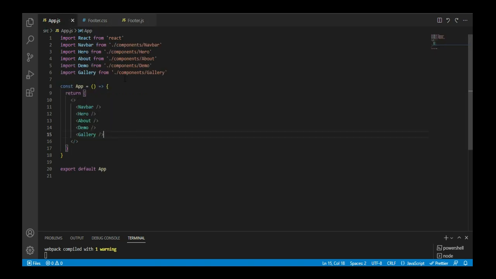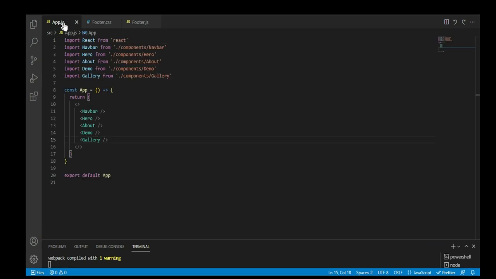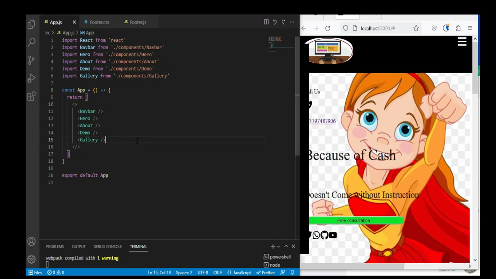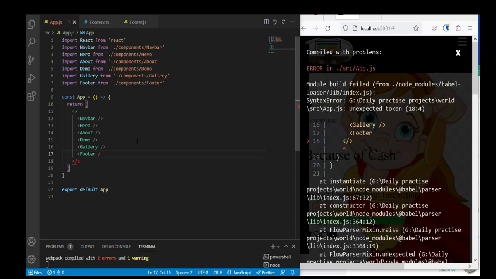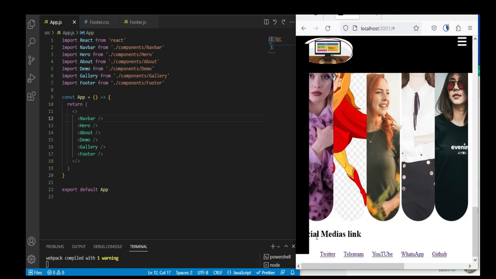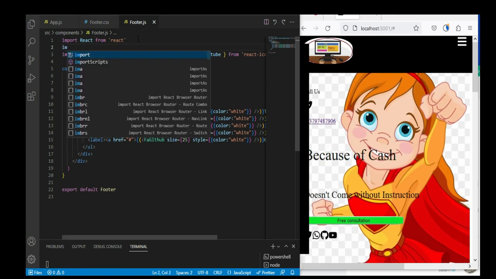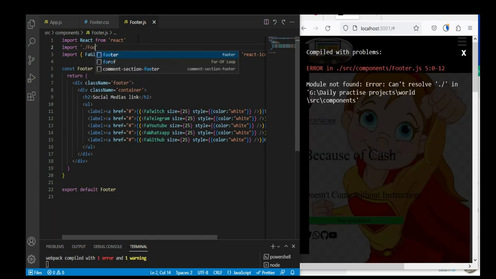So inside the app.js we should add this footer file. At the first we should add this one. Open the tag footer, import footer from the /component/footer. Take a look right here inside the browser, social media links. So at the first we should import this footer element.